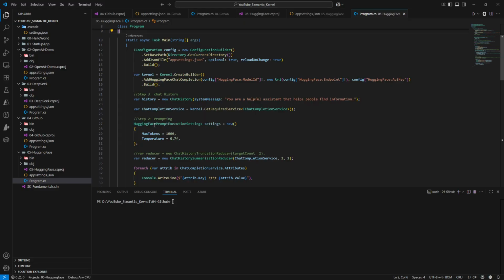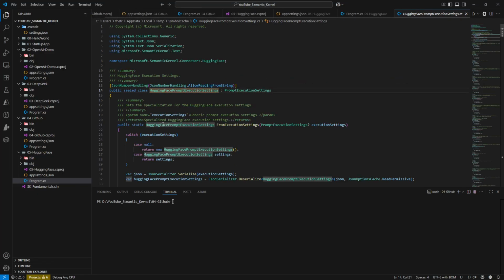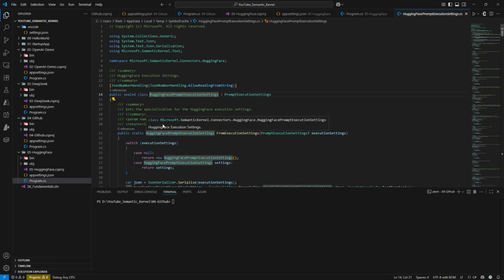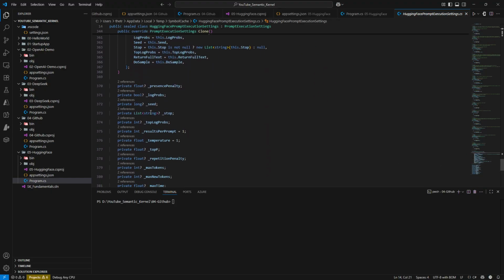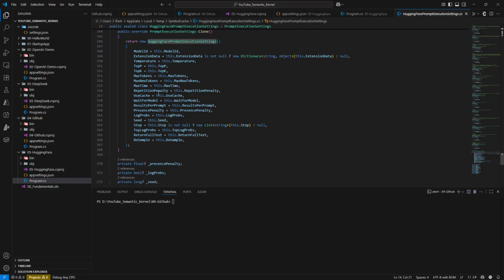So let's go ahead and click on this and click on Control and click on the mouse, and you will be able to open up the Hugging Face prompt execution settings. Again, I always like to go down until I see this part of the code, you see. So these are all the different. So it's more than the AI inference, that's good. Okay, so it does have temperature, top P, top K, maximum tokens, so it's all good.